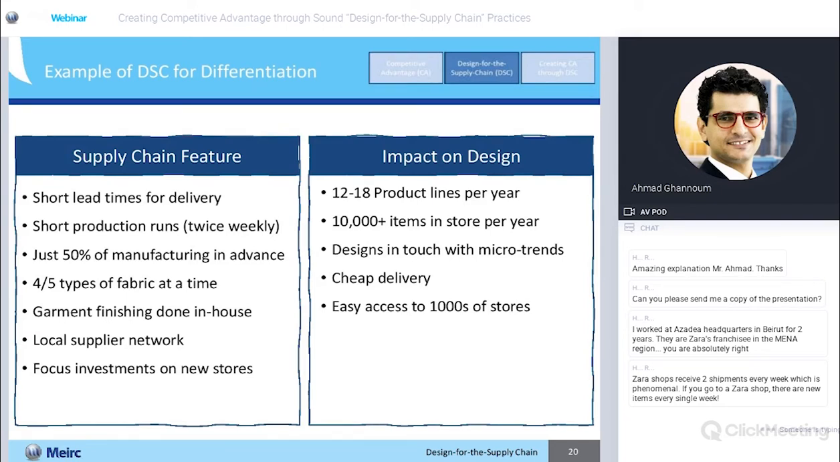Now, again, that's comparable to their competitors who would have 4 to 6 product lines or fashion lines per year. At any one year, you're going to find over 10,000 items in their store. So that's a lot of variety for the customer to choose from. And that's part of how they differentiate, part of how they generate their competitive advantage through differentiation. They have designs that are in touch with micro trends.